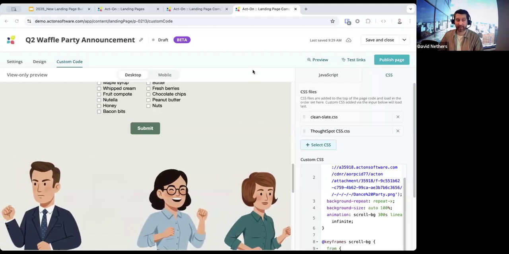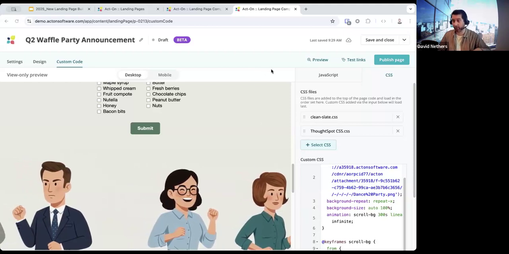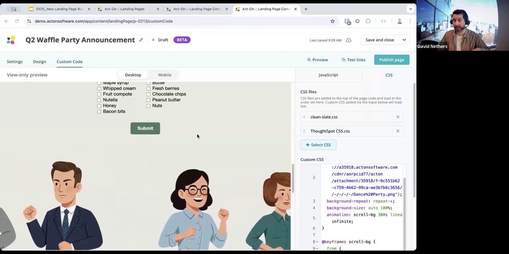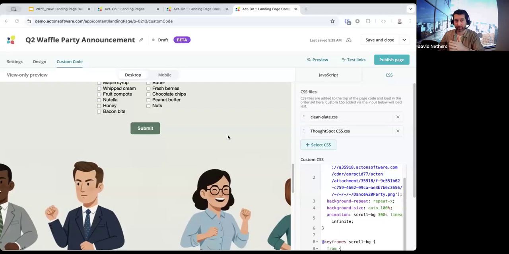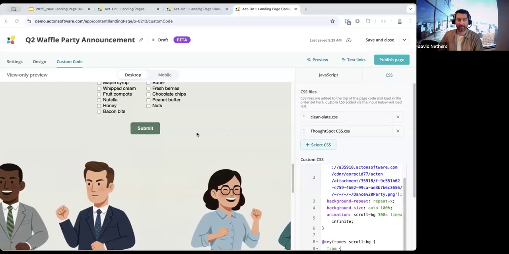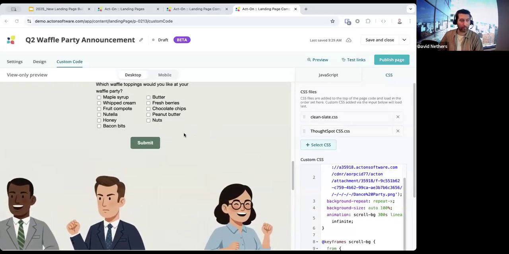So what I did was I copied the code of the landing page, put it into the chat and said, hey, this image here, I want to scroll. And that really made it a little bit easier.